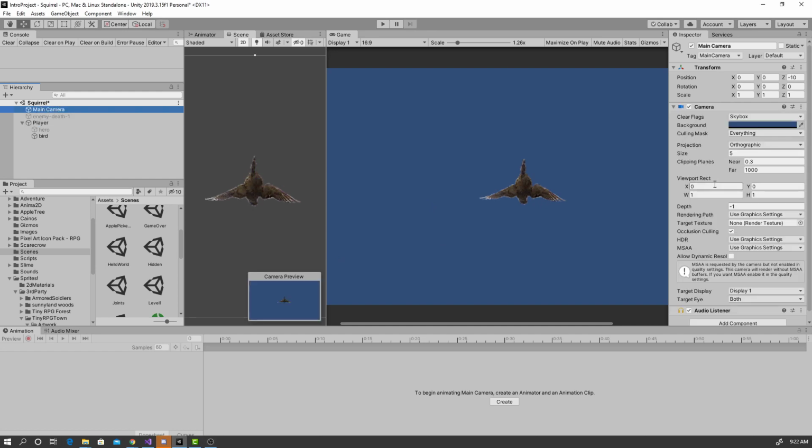Now, first off, I'm going to take the main camera and adjust it to make the world view a little bit bigger. So if I say 10, basically we have 4 times the space in the real world now. Just going to do that. Easy enough.